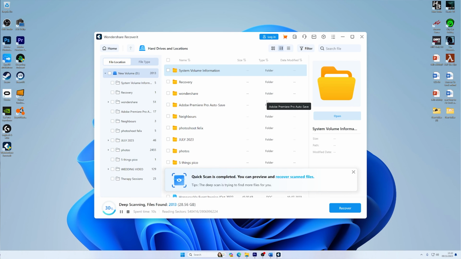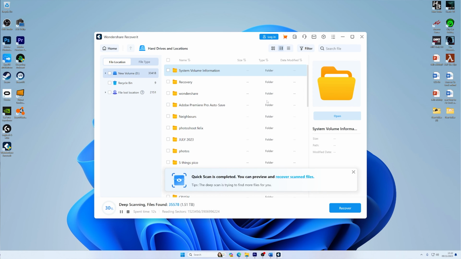Once the scanning is complete, you'll be presented with a list of recovered files. But before you save them, I strongly recommend that you take your time to preview the files and ensure that they are indeed the ones that you wish to recover. After previewing, select the files that you wish to retrieve, and then simply click on the Recover button.